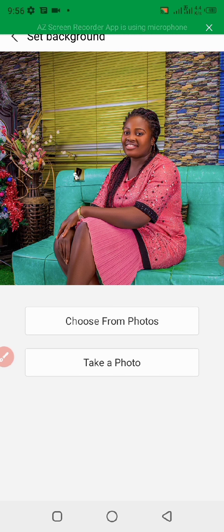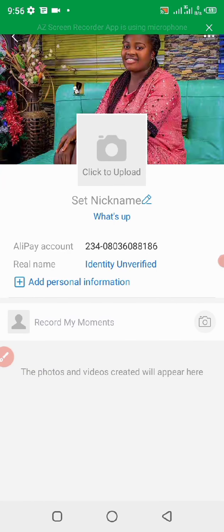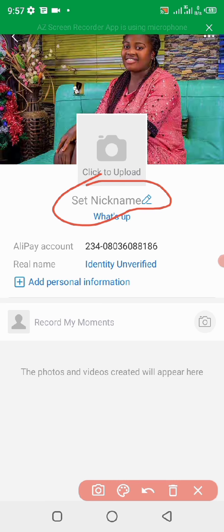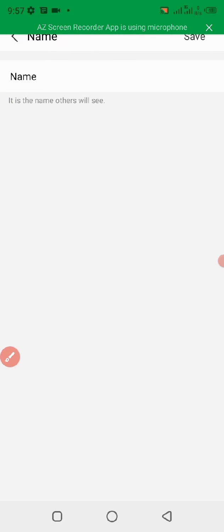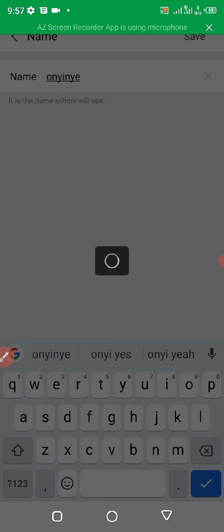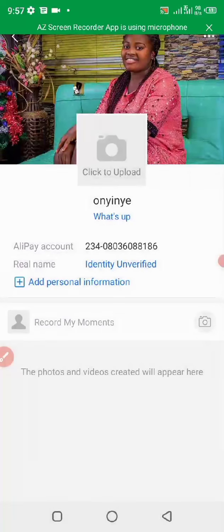So here we are, my picture is good here. Okay, so let's go back from here. We already have a picture. Then the next one is to click on set nickname, this particular one. Set your nickname. So I'll click on it, then name. What can I use now? Let me use this, my name, and click on save. Good.